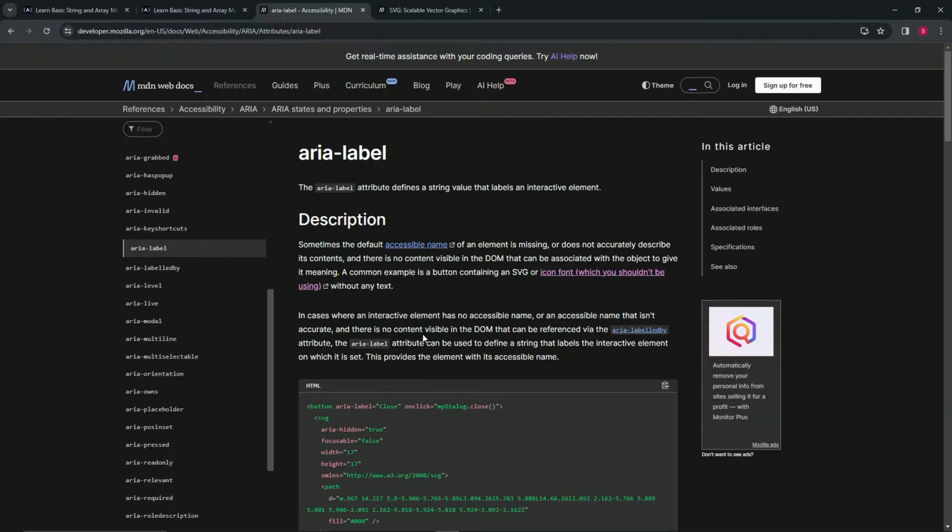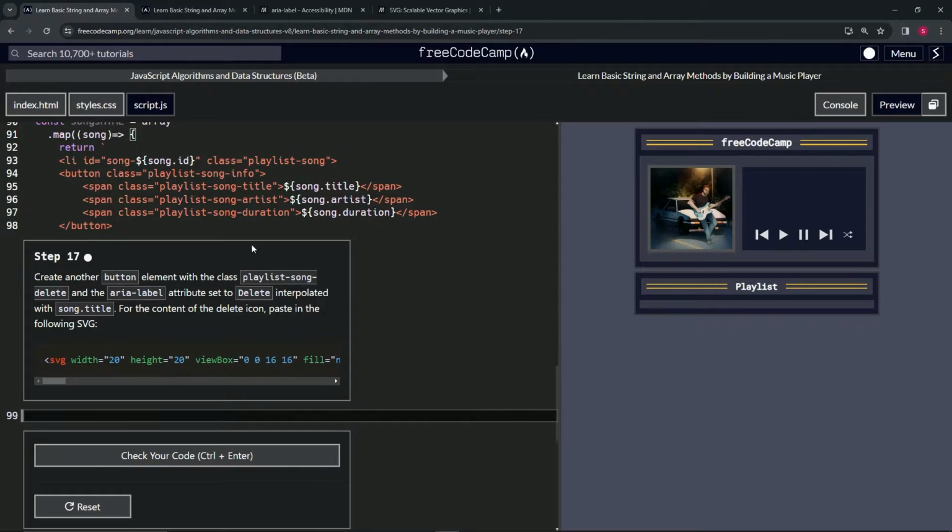and there is no content visible in the DOM that can be referenced via the aria-labelledby attribute, the aria-label attribute can be used to define a string that labels the interactive element on which it is set. This provides the element with its accessible name. So that's why we're doing this: we're going to have it set to "Delete" with an embedded expression like these.